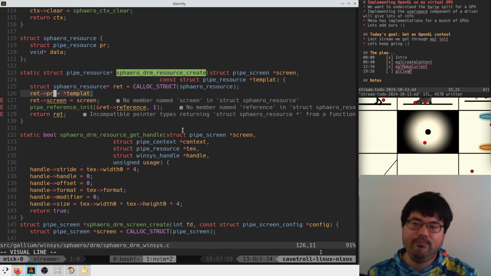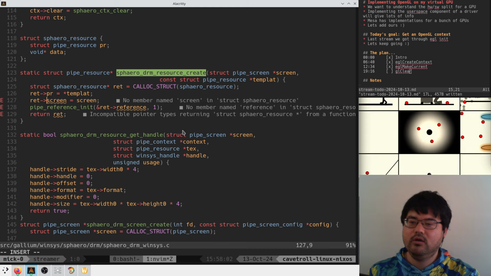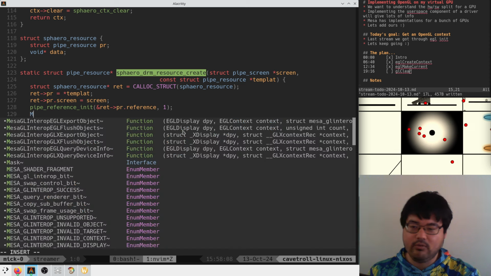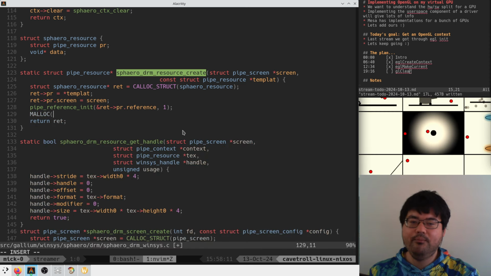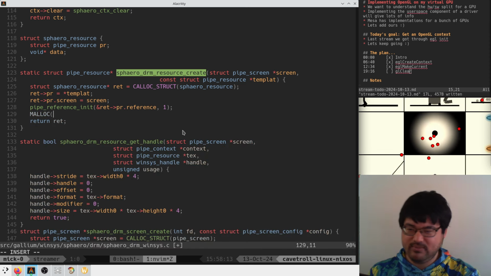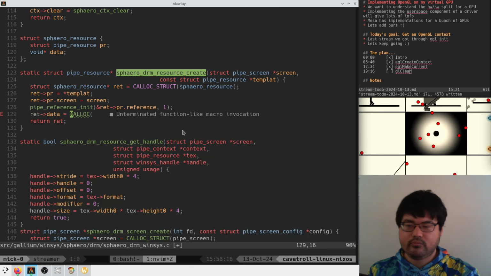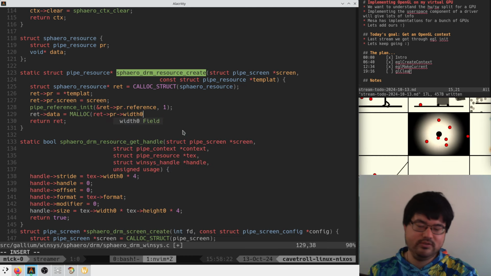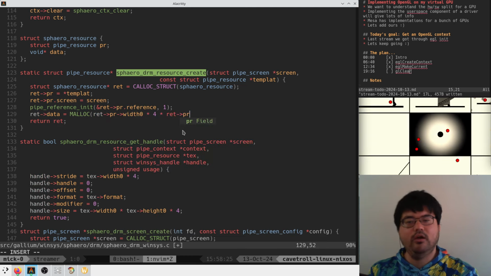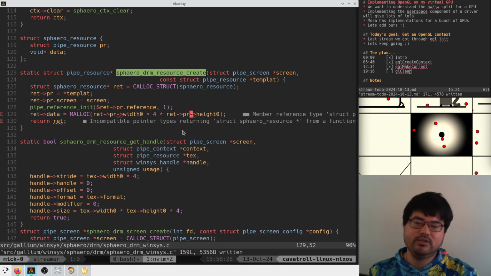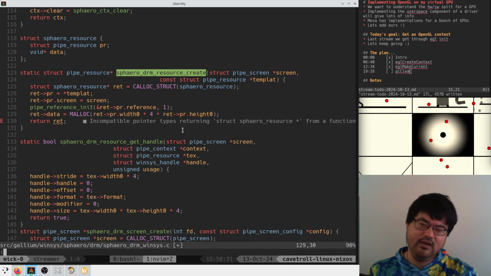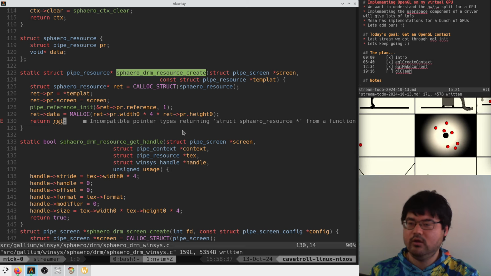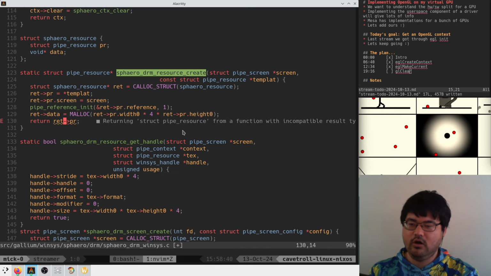So now we can assign the base class underneath everywhere we were doing this stuff. But now we have this extra malloc we can do, which is going to be sized appropriately. So it's going to be malloc, I'm assuming, ret PR width 0 times 4 times ret PR height 0, to give us 4 bytes per pixel here. And then we return ret PR as an address.